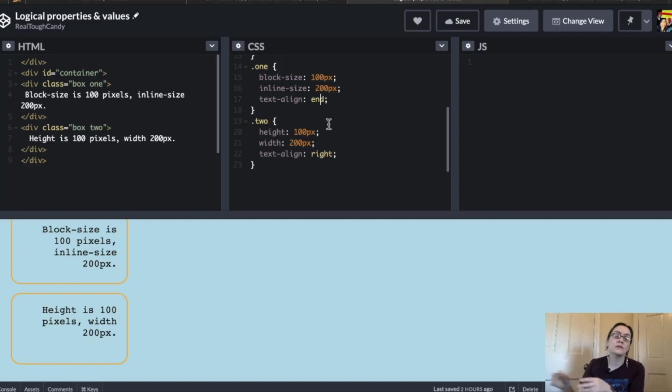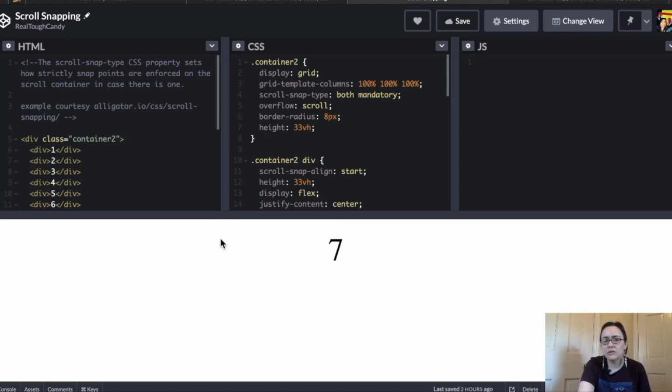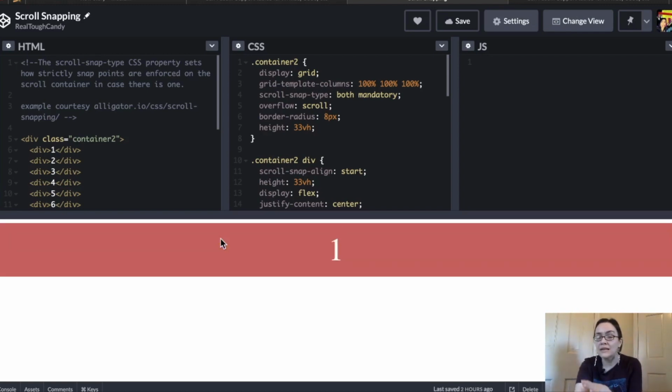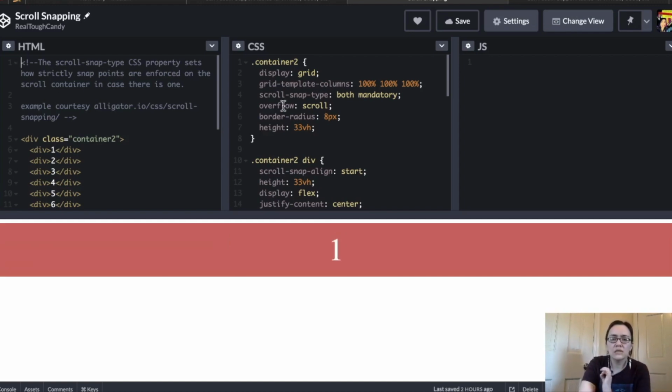Now we have logical properties and values. The third one I want to show you on this list, the third feature, is called scroll snapping. Now what this does essentially is let you determine where you want to snap to as your user is going through blocks or pieces of content that you create. You also have different properties. For example, the scroll snap type property is going to set how strictly the snap points are enforced on this container. So let's just go through some of these new properties and values here.